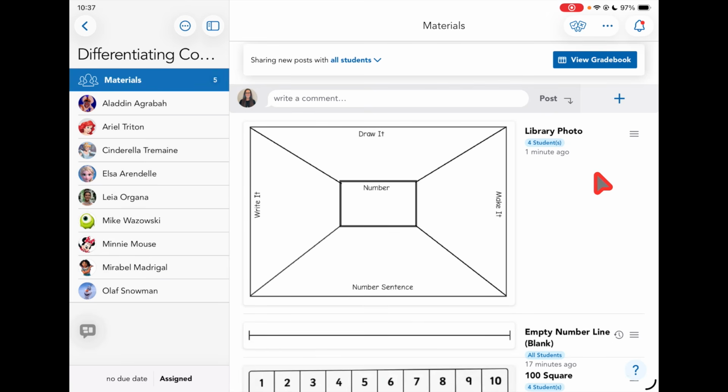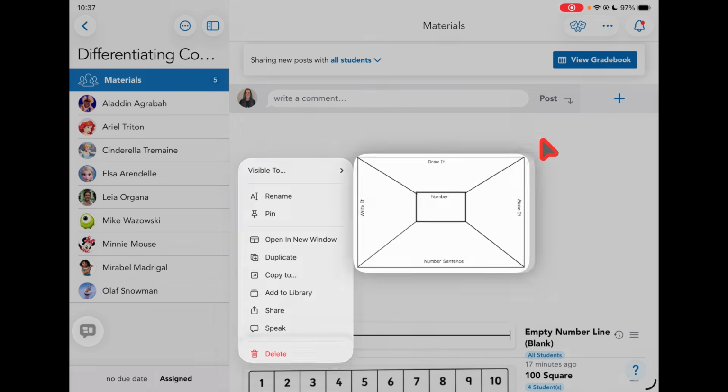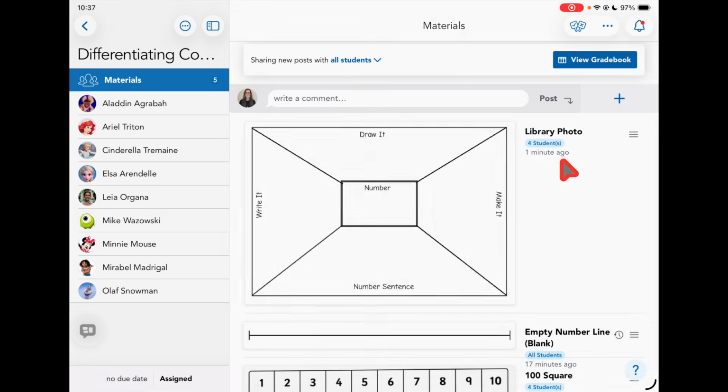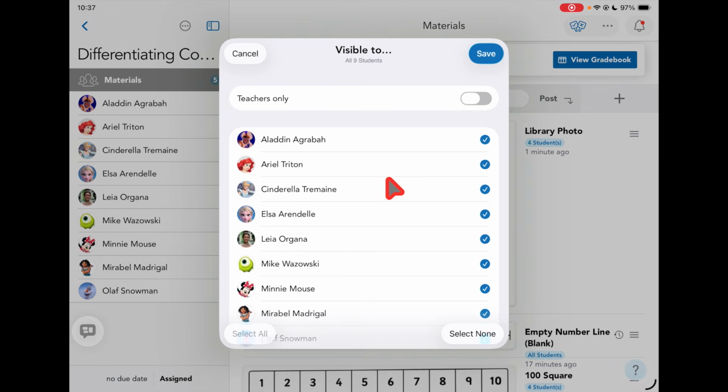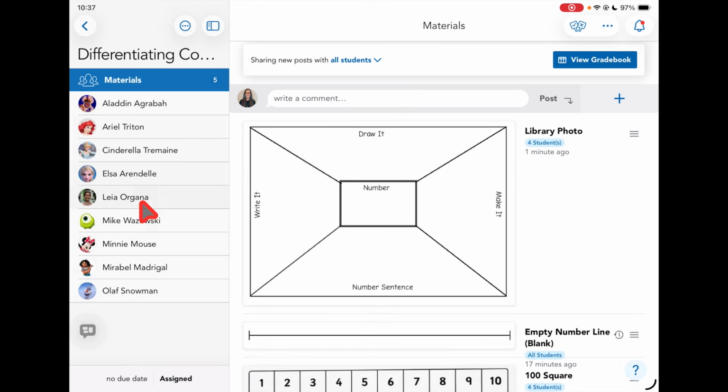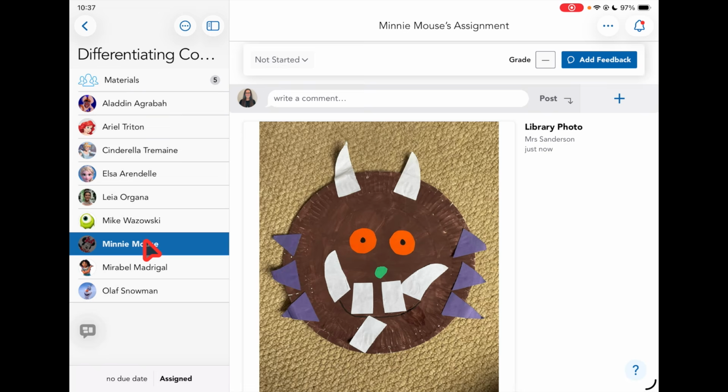So that's 3 ways that we can differentiate our content. We can post something in to all students and then simply long press and change who it's visible to. We can change who we're sharing new posts with at the top. We could be selecting different groups of learners each time. Or if it's for individual learners, we go directly into their part of Showbie and we can post the content straight to them. So these are the different ways that we can differentiate the access to content that our learners have to support with that differentiation in the classroom.